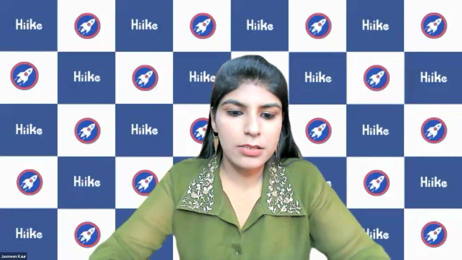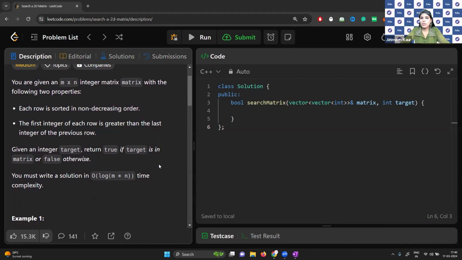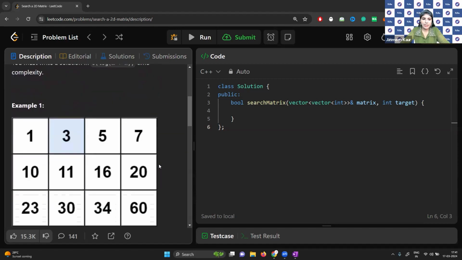Let's first read the question. You are given an m cross n integer matrix with the following two properties. Each row is sorted in non-decreasing order, and the first integer of each row is greater than the last integer of the previous row. So let's understand these two properties in an example test case.